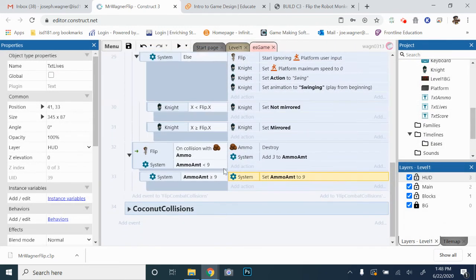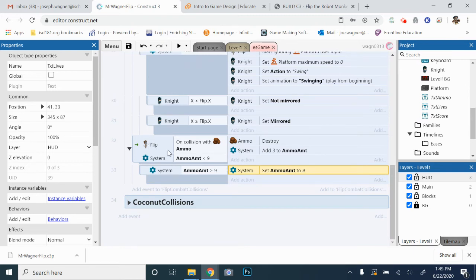Okay, so basically the way this event reads is if he collides with the ammo and it's less than 9, it'll destroy and add 3 to ammo amount. However, after you collect it, if his ammo does go above 9, then we're just going to set it to 9. So if I have 8 and I collect one, technically it goes to 11 for like a microsecond, but then this event right away just brings it back down to 9. And the player won't even be able to tell. It's going to look like 9 to the player. So that's essentially what that event does.